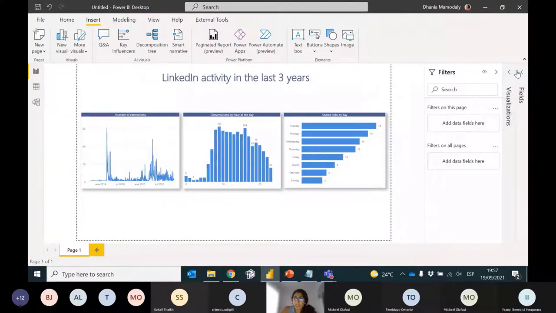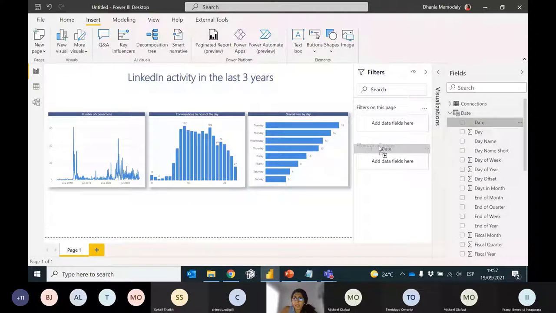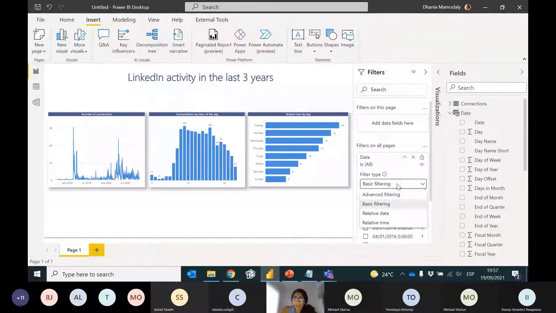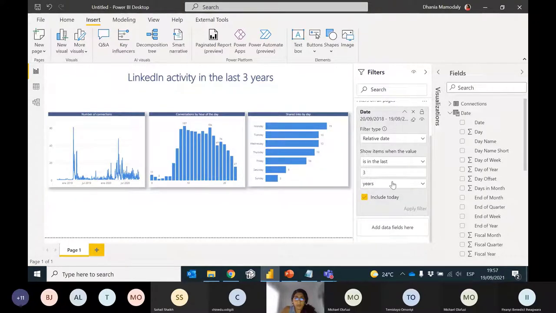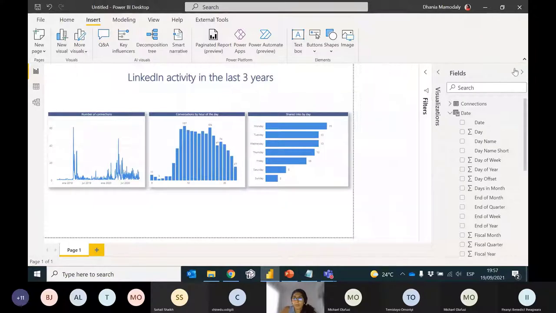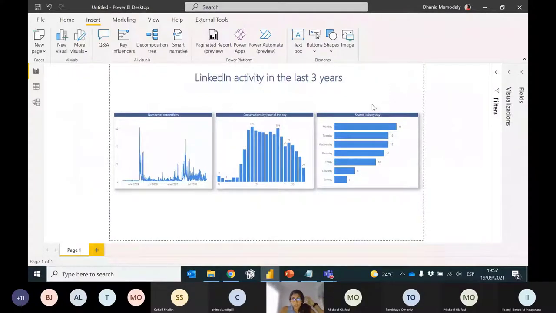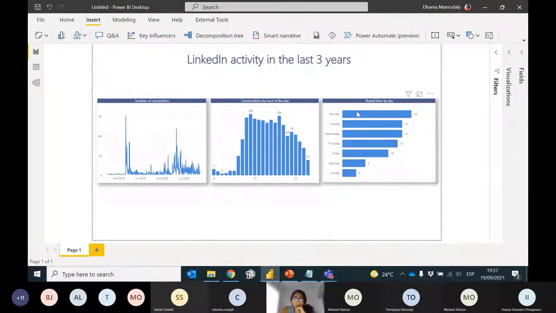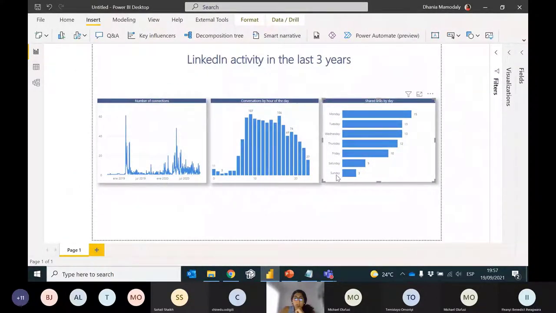So let's create this filter, but on the whole report. I will take the date here, filter on all pages. Okay. And here I will do the same relative date in the last 3 years. Okay, apply. Oh, it slightly changed. Trying to see if we can improve something else. Now that we have filtered by the last 3 years, we can see that we don't have any more blank here. So I guess that the blank was in the past.